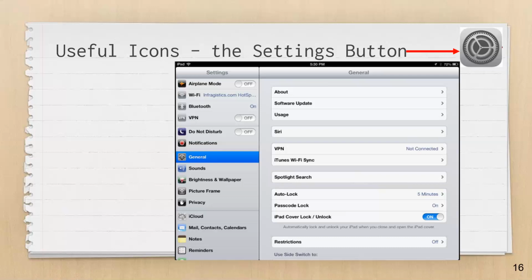So notifications, for example, prevents applications from binging you all the time. Some apps like to keep binging you. Every time a message comes in, it bings and it can drive you nuts. You can turn those notifications on or off as you wish, selectively by application. We'll talk about that next time.